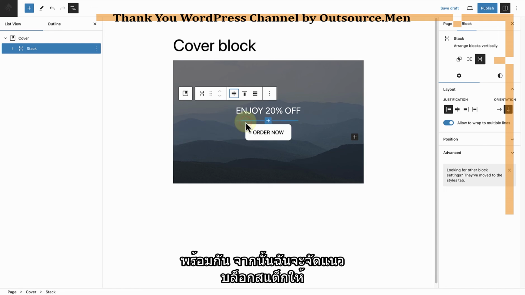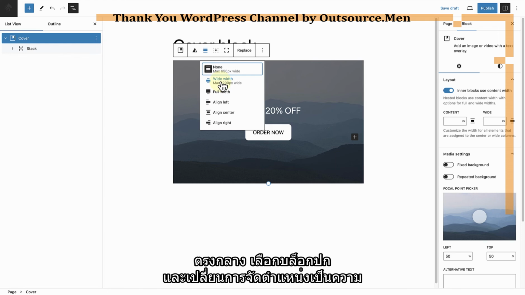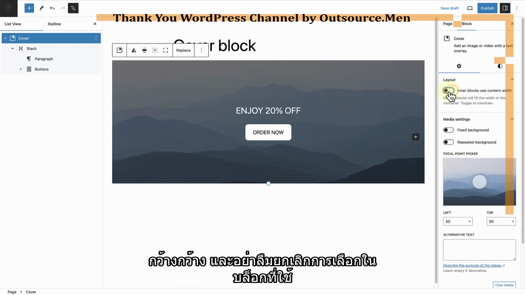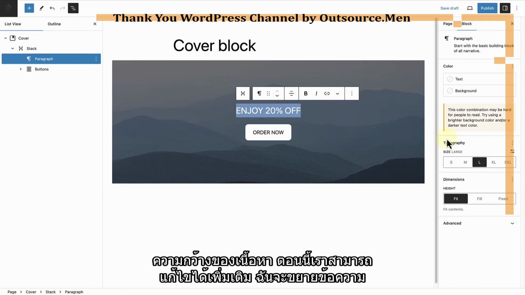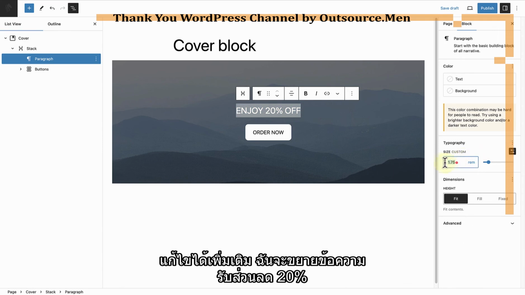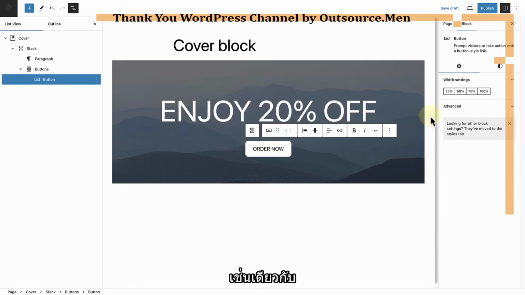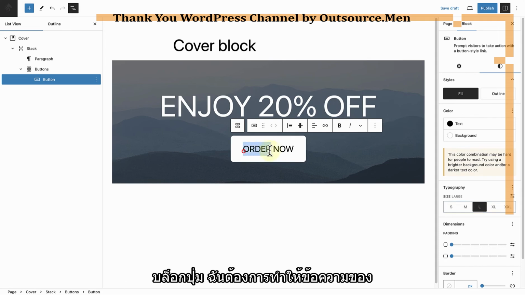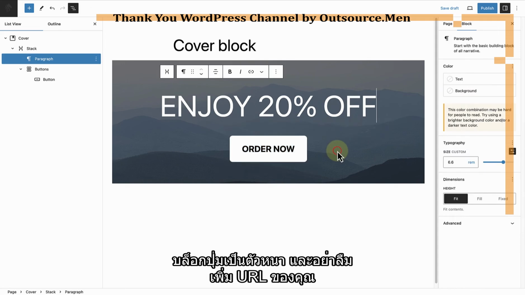Then I will justify the stack block to center, select the cover block, and change the alignment to wide width. And don't forget to deselect inner blocks use content width. Now we can make further modifications. I will enlarge the text, enjoy 20% off, as well as the buttons block. I also want to make the text of the buttons block bold, and don't forget to add your URL.